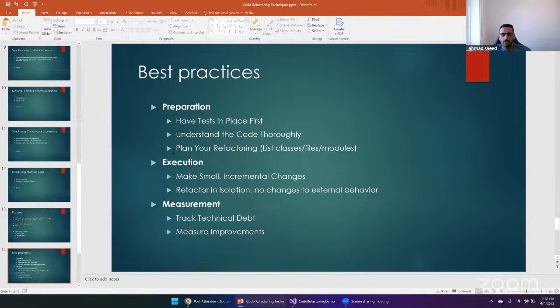And then plan the refactoring. So refactoring is not about just opening a service and starting to refactor the whole application. It is about listing down different classes, files, or modules that we want to refactor and attacking them one by one. Don't start refactoring the whole application all at once. Set a target for one class or one file, and that's it. It should be very small.